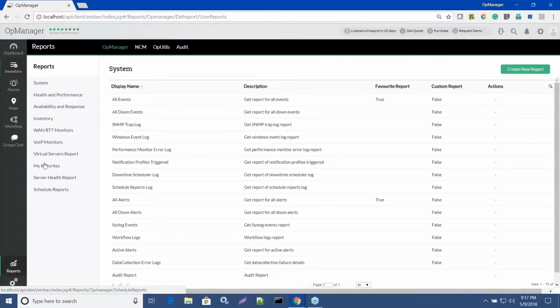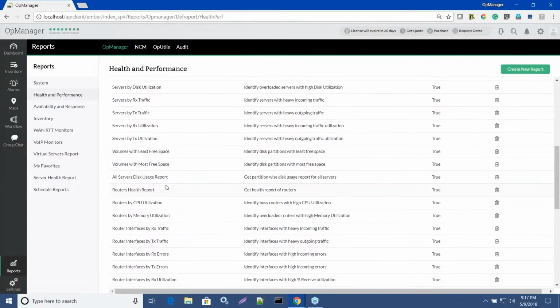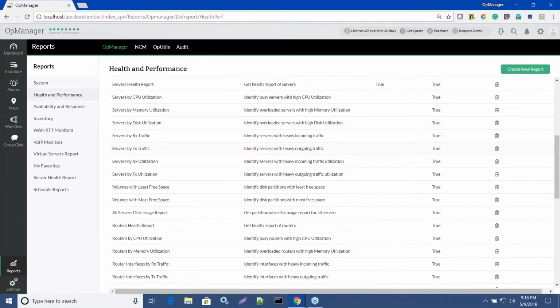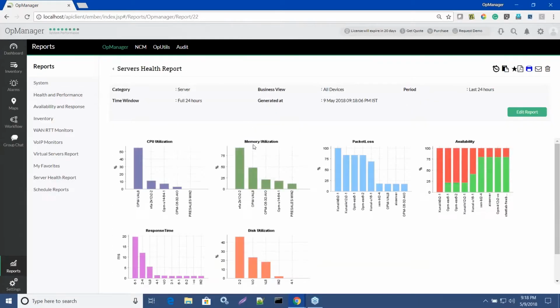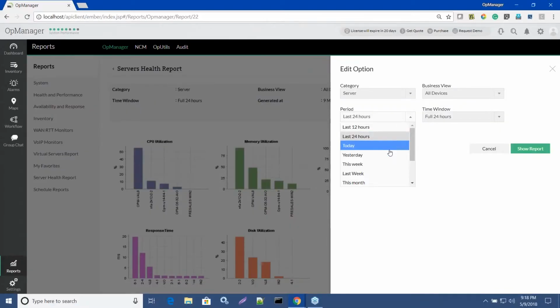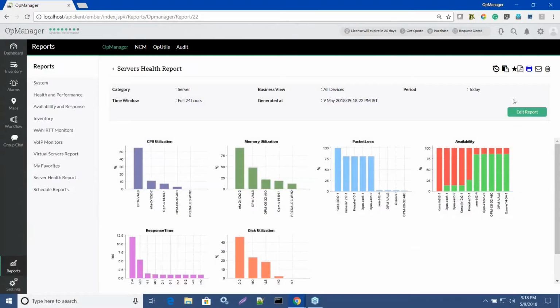When we get into reports, health and performance, you have the server health report, where you can see a particular server's health in a complete way: the CPU, memory and disk utilization, the availability, packet loss, and response time. All these important six metrics are shown in a single report, where you can edit the report as per your choice or period, and you can even schedule it or take it as PDF or Excel as well.